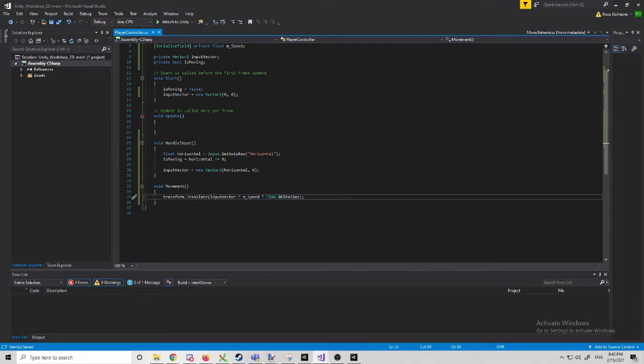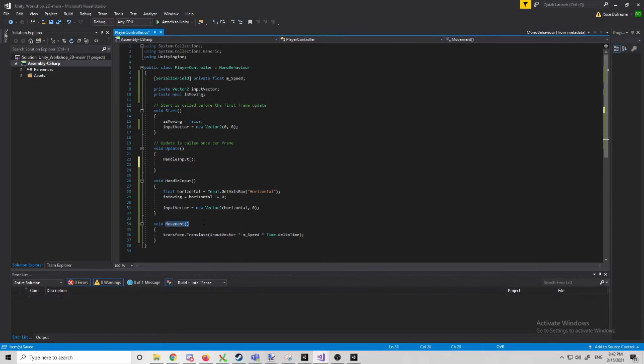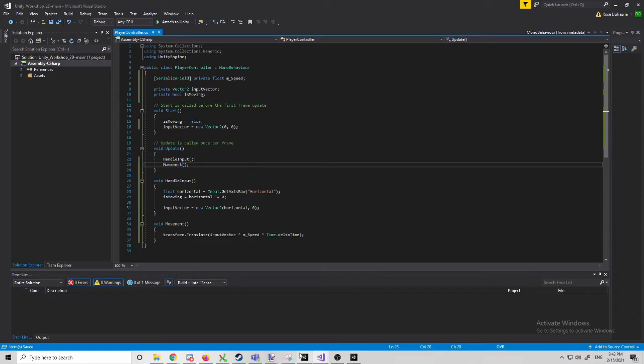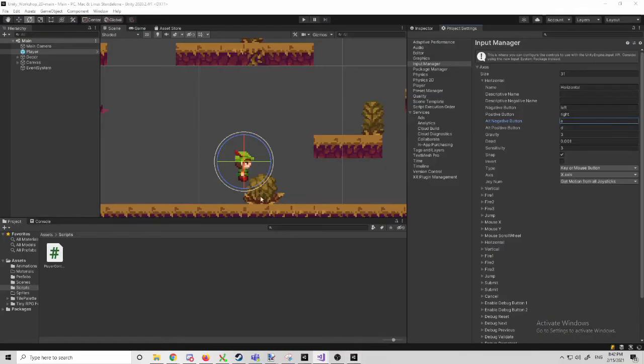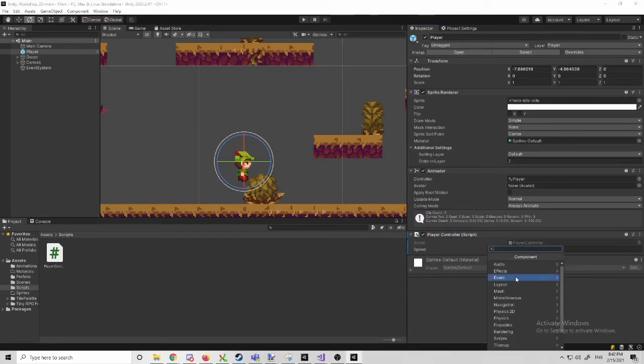So that's it. All right, so that's it for movement. The last thing that we have to do is put these functions into Update so that it loops over them every frame. So this is what you should have now. If we go back to the game, there's one last thing that we have to do. We have to add 2 components to our character.